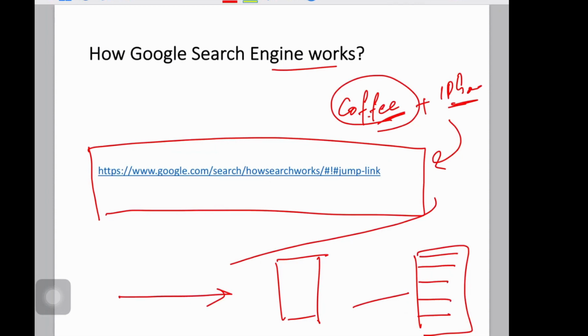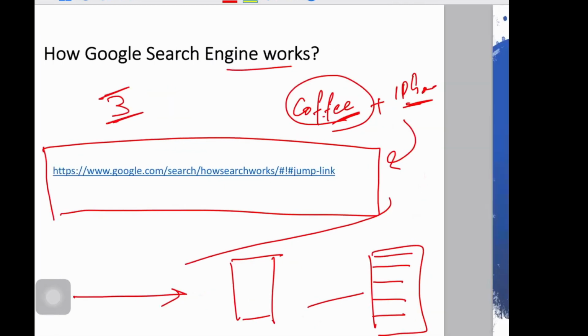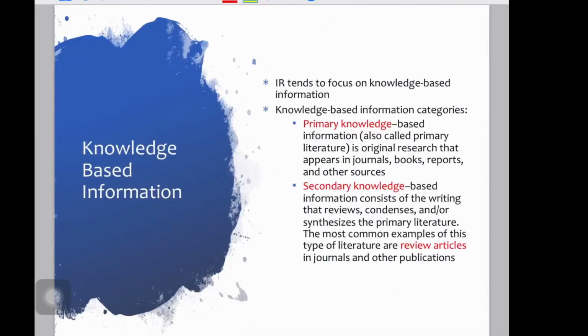So please spend at least 3 to 4 minutes with different queries to see how the search engine works. When you are done with that, then you can resume this video again and start from here. Now, I believe that with that, you have the understanding about information retrieval and how the search engine process works.